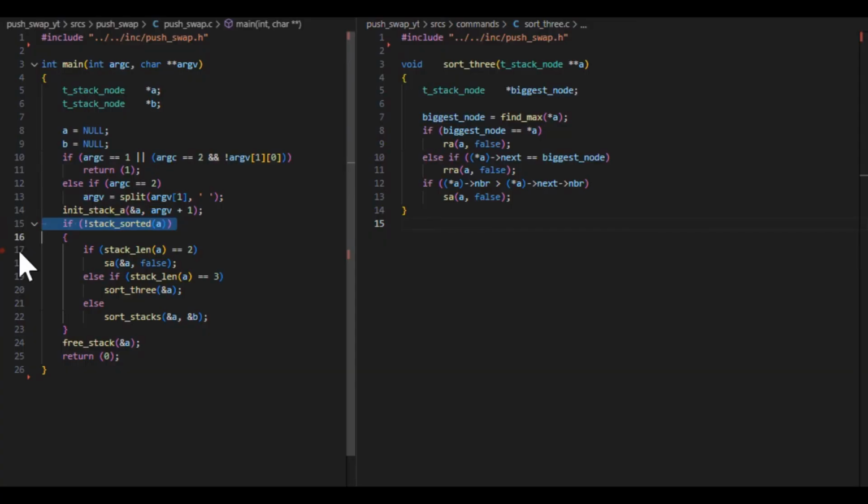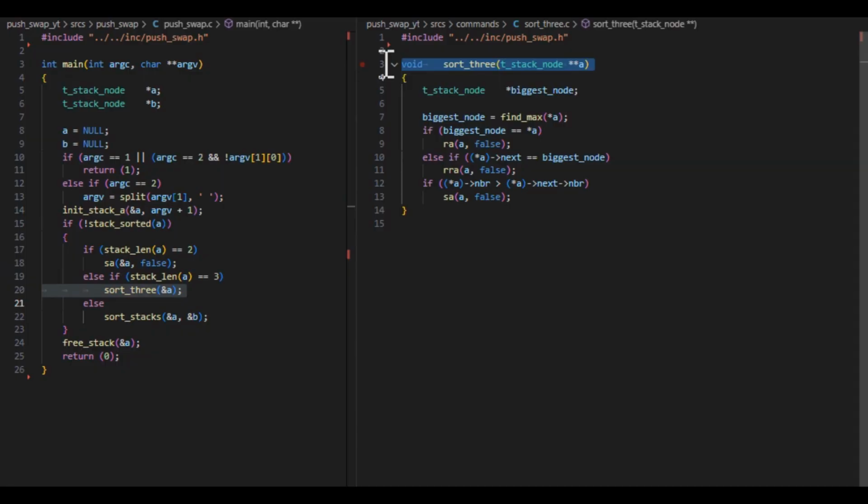If our stack isn't sorted and it only has 2 nodes, then recall we do a simple swap. If the stack has 3 nodes, then we will implement our simple sort3 algorithm. Otherwise, if it has more than 3 nodes, then we will implement our Turk algorithm.